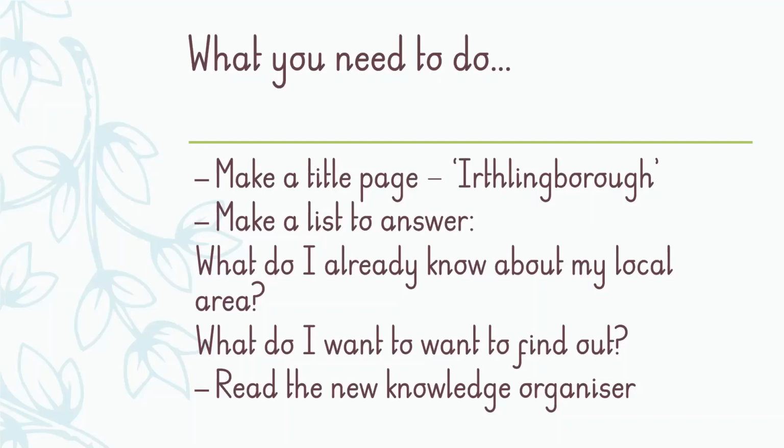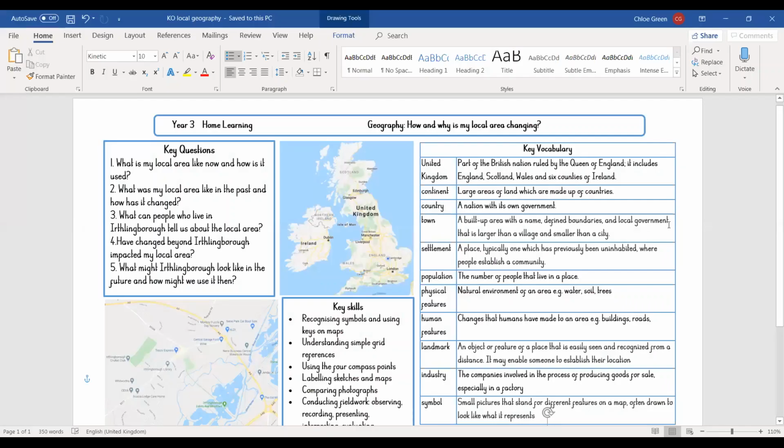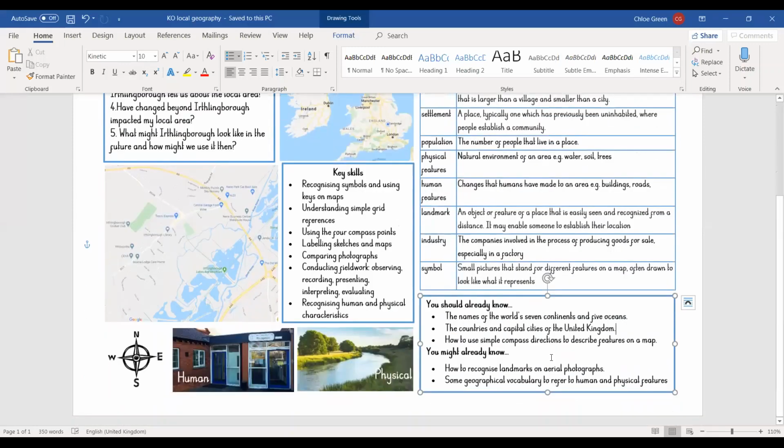And then finally, have a look at your new knowledge organiser, maybe stick that in. And that's all the stuff ready to start your unit there. Let me just share with you the knowledge organiser so you're really clear on what that looks like. So it should look like this, just like the other type of knowledge organisers that we've used in school. You've got your key vocabulary there for you to read through and really go over and make sure you're confident and happy with. A list of things that you should already know or might know. That's a good place to start and make sure you feel really confident about those things before you start doing your learning.